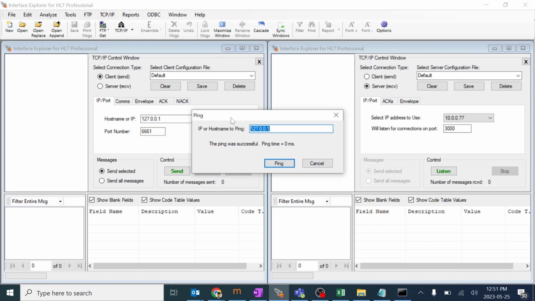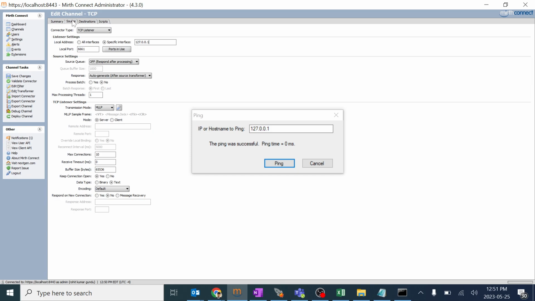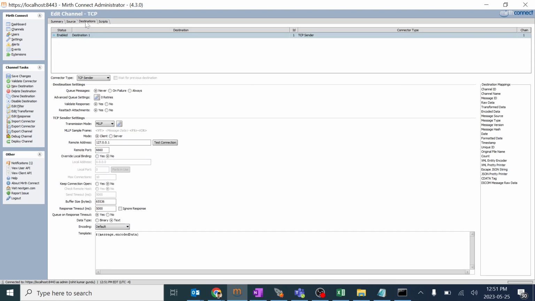I'll just click on ping. The ping was successful, which means we are able to reach this particular source successfully. If we send any message in future, the source will be able to receive it. And I'll go to the destination.